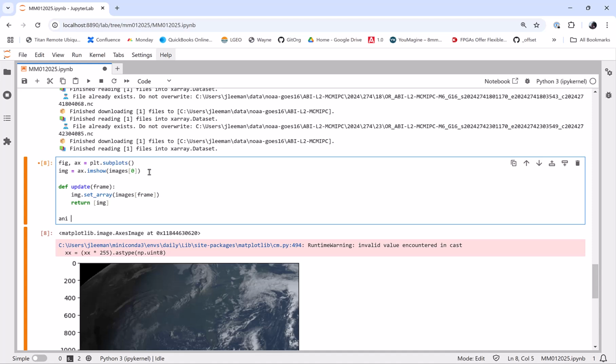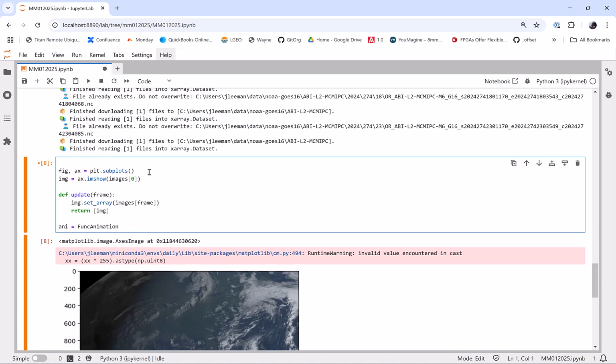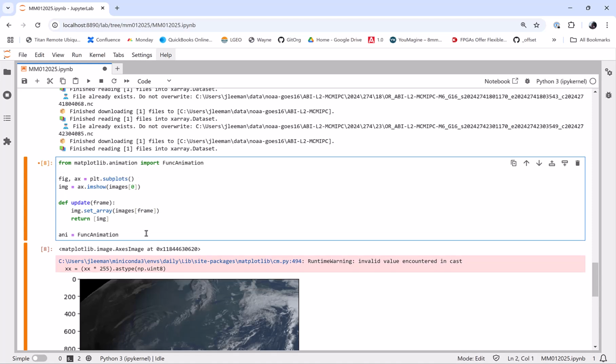Then we're going to create a function animation using FuncAnimation, which means we're going to need to import FuncAnimation. So from matplotlib.animation, we're going to import FuncAnimation. We're going to give it our figure, the update function, the number of frames. I'm going to use len(images). So that's going to pass that integer, telling us what frame that we're on.